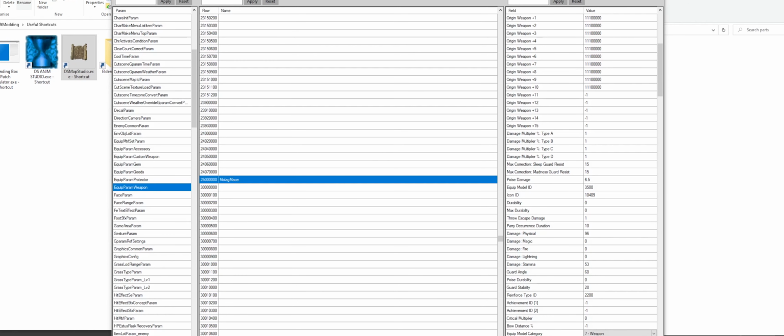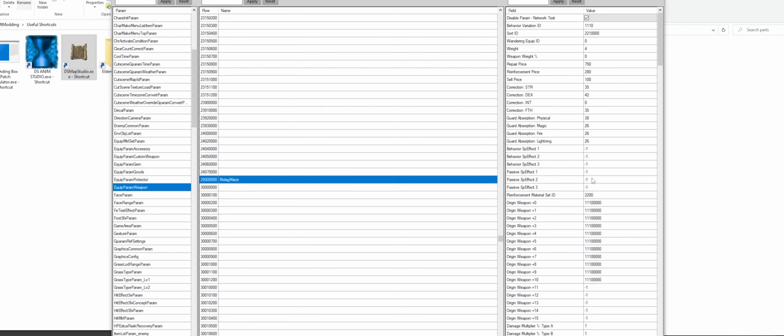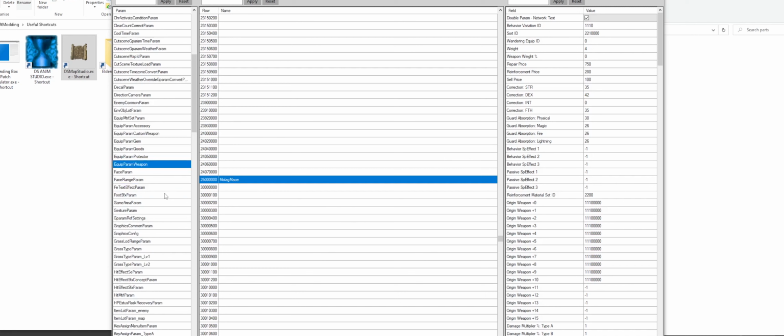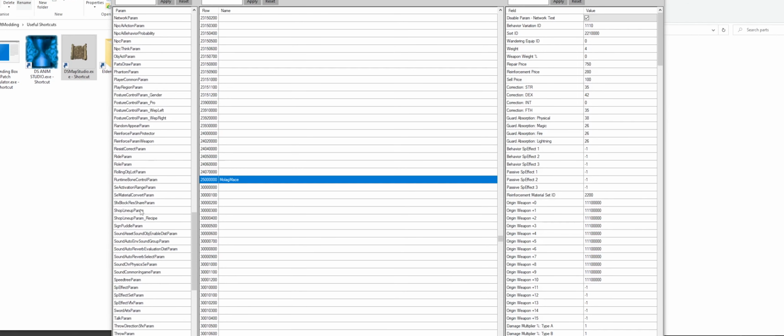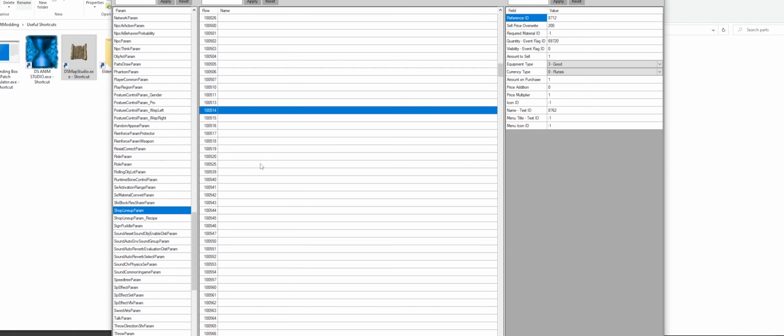which is all well and good, but when a weapon exists in the game, you need a way to access it. Otherwise, it's just extra data, really. So, for this tutorial, what I'm going to do is I'm going to look for shop lineup param.